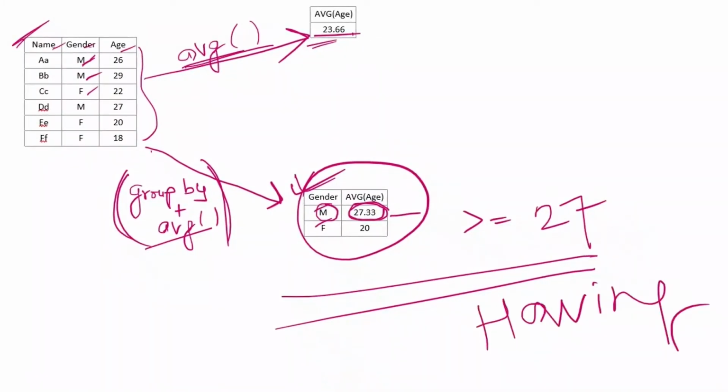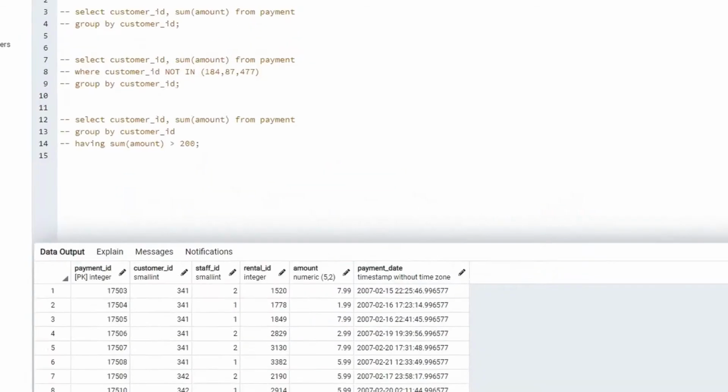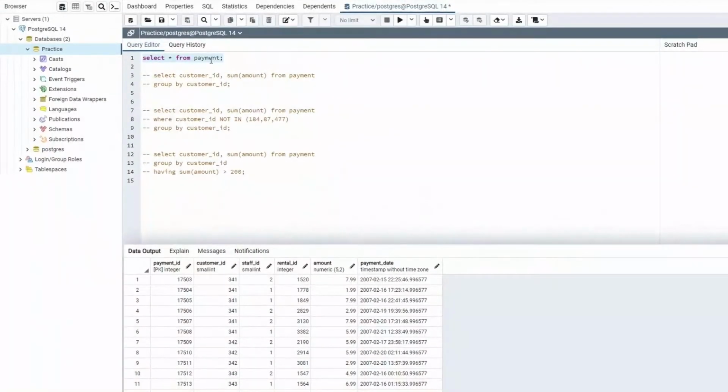So let's jump into our pgAdmin and connect with PostgreSQL in order to understand the correct syntax to use the having clause. I am again using this payment table over here, which contains the information for each and every customer ID that has made a transaction. So it tells you that for each customer ID, through which staff ID, rental ID, and by what amount, on which date a particular transaction was made.